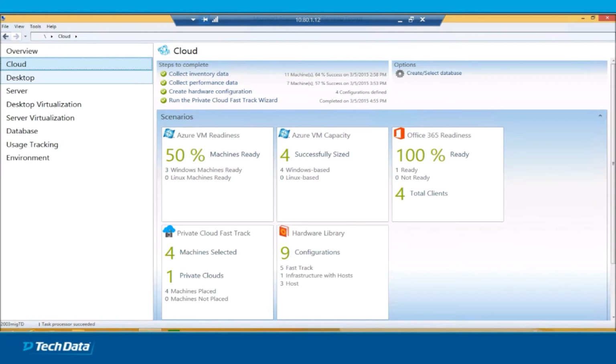So when we look here, again, it's another tab, the Cloud tab off of our Assessment Planning Tool. As you can see, it's got a nice checkbox of everything we needed to do to get things going. So we had the inventory created, we had collected the performance data, we had a hardware configuration that came back from that, and then we ran the private cloud fast track if you want to host it on your own private cloud. But anyways, that gets us to the place where we can take a look at the Azure piece. It tells us 50% of our machines are ready. We got 3 machines that are ready. There's obviously 3 machines that we need to do some work on there.